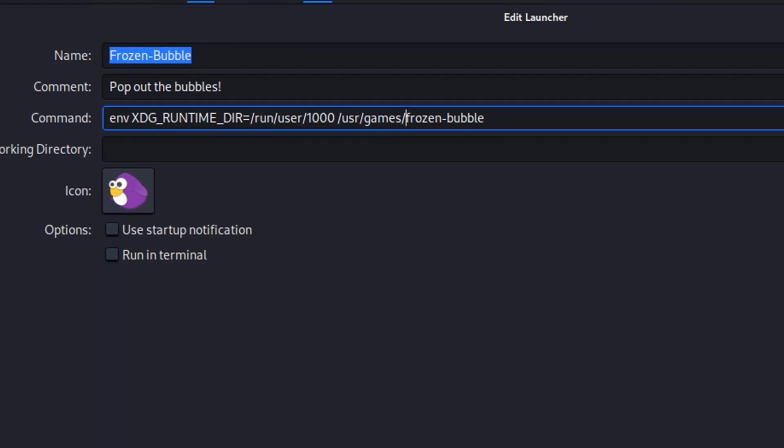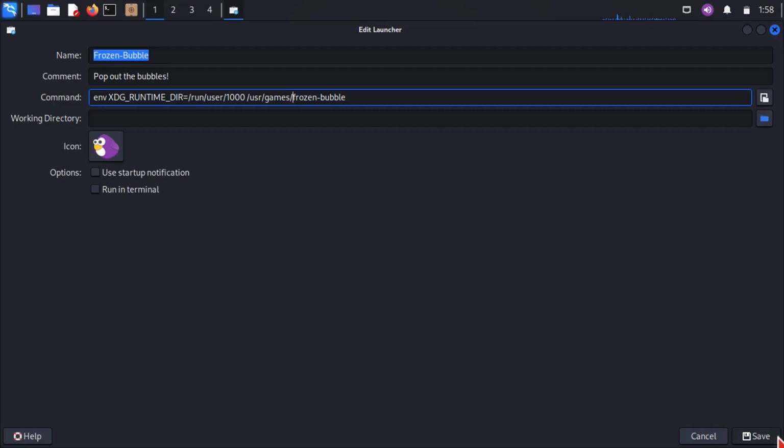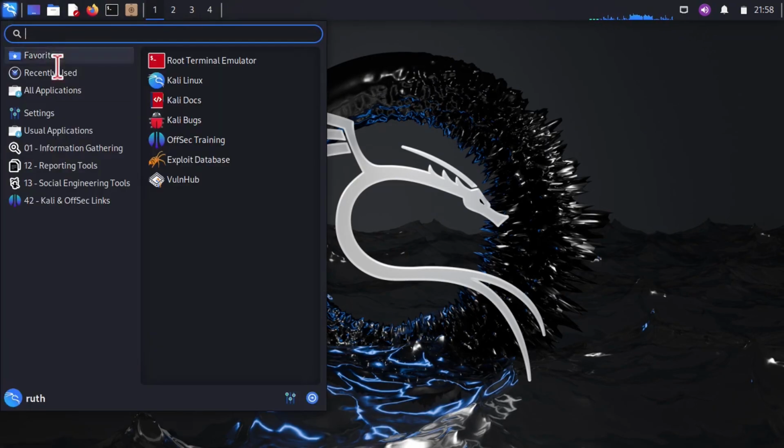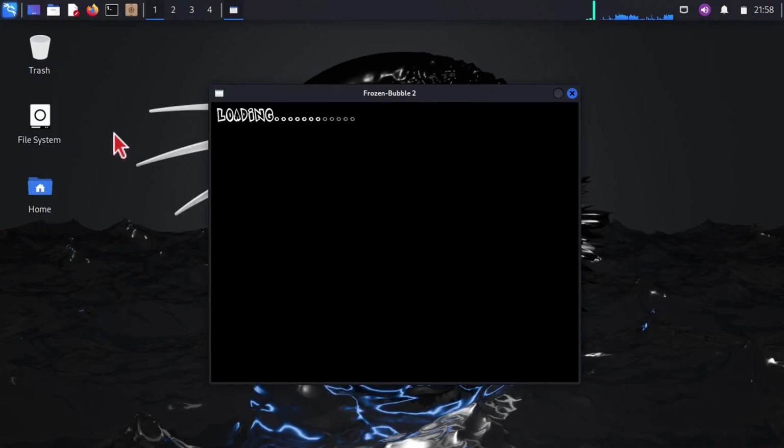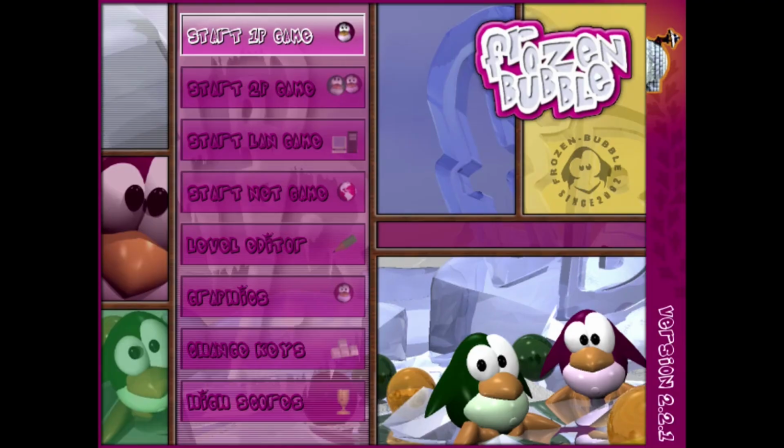Once we are done editing the launch command for Frozen Bubble, we can click on the Save button. Now when we open up the Frozen Bubble game from the menu, it will load up, and when it's done loading, we can hear the music and sound effects.